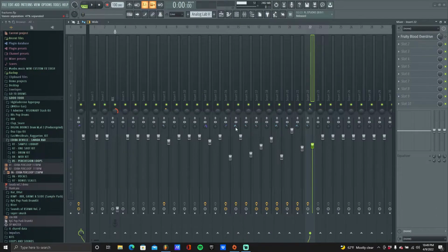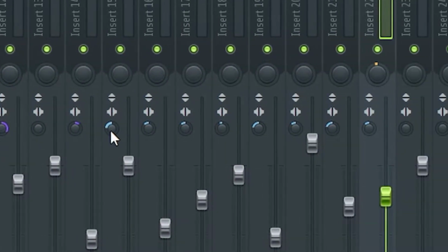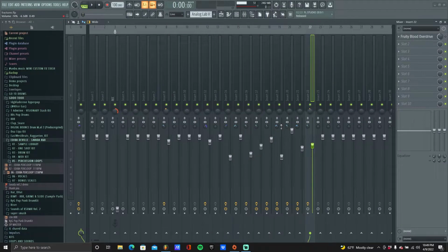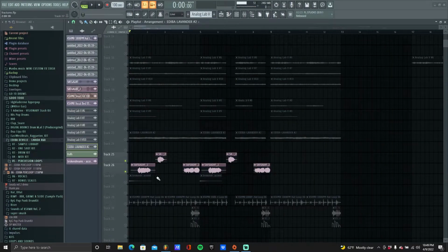Also notice how I use the stereo imaging on all these sounds just to give each sound its own space and then kind of fill the frequency board up a little bit more. Now we have some vocals that I actually recorded myself. I had some really cool effects on them, so I'll show you that in a little bit.